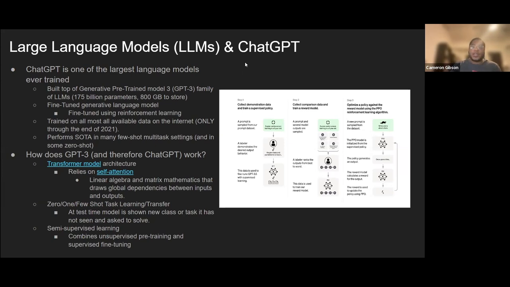So say I've trained a model on images to predict cat, dog, and squirrel. Well, at test time, if I'm doing one-shot training, I might ask it to do cat, dog, squirrel, and elephant, or something like that. And then few shots would be we add a couple more classes to that, and zero shot is we add a bunch more.